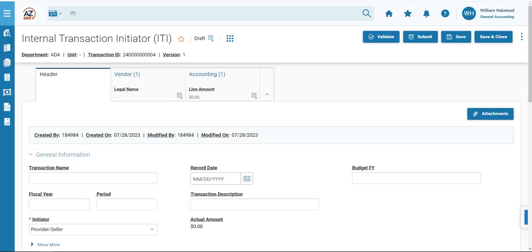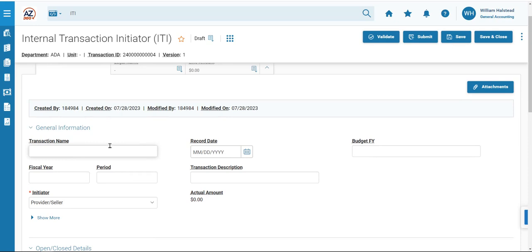A new ITI transaction will open to the Header tab. On the Header tab General Information section, we will enter the reason for the transaction in the transaction description. In this case, it will be requesting funds for services provided to another agency. We will be entering the fiscal year of 2023 in this example.